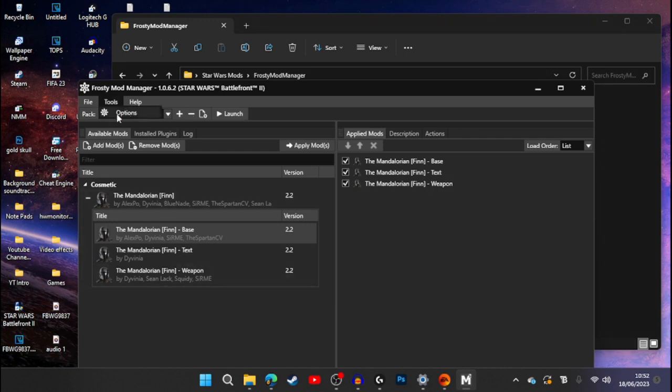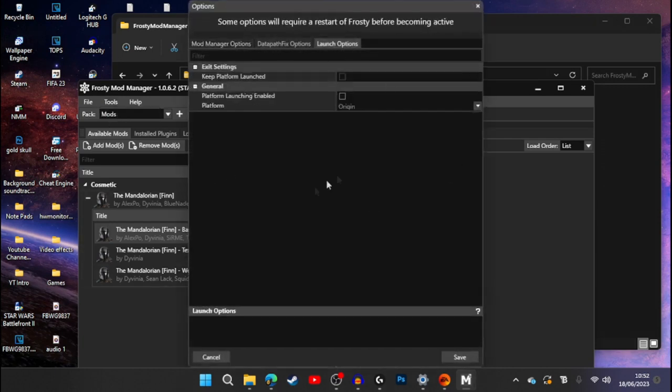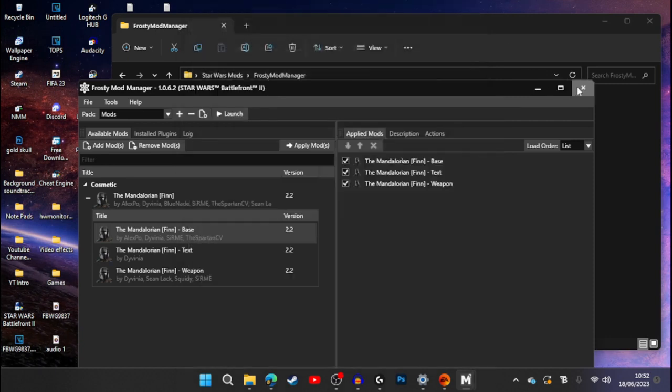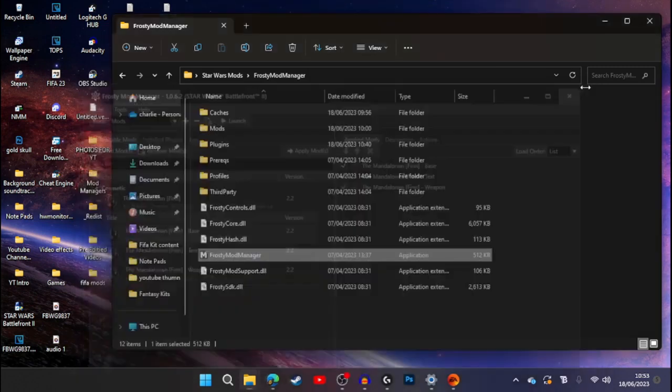You want to go ahead and click tools, options, go over to launch options, and make sure where it says platform, it is the platform that you have Star Wars Battlefront 2 downloaded on. So I have mine on Origin. If you have it on Steam, choose Steam. If it doesn't pop up, click on this wee tick and then choose the drop down option and click Steam or EA, whichever one you have. So once that's done, you want to go ahead and click on launch, and if the mod does not pop up once you're in game, you want to quit the game.